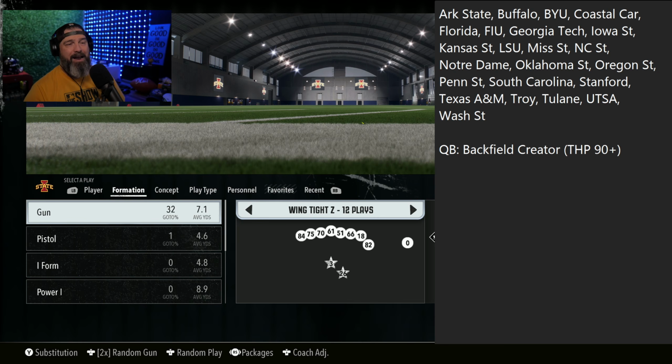Throw power at about 90 plus. Honestly, if you want to go one more step besides this, speed at about 80. You want 80 or above for speed. Anything below that with a backfield creator, and you're probably not going to be able to run them successfully.